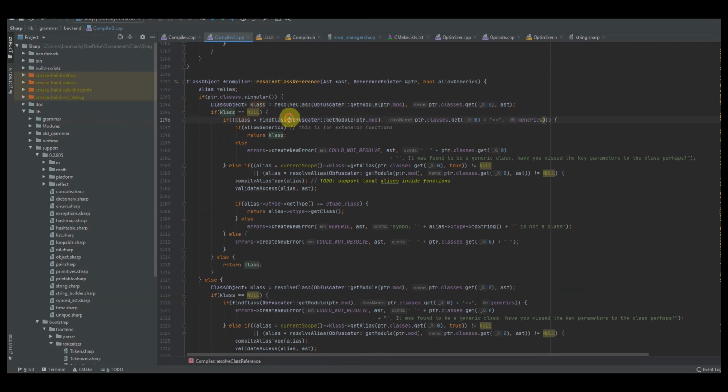With that, we want to check the value, right? Obviously ignoring the fact that it's null. If it's not equal to null, great, we just return the class, and therefore we've resolved whatever we needed to find.